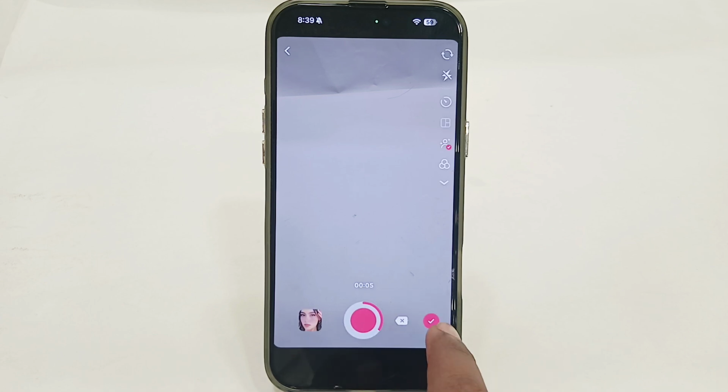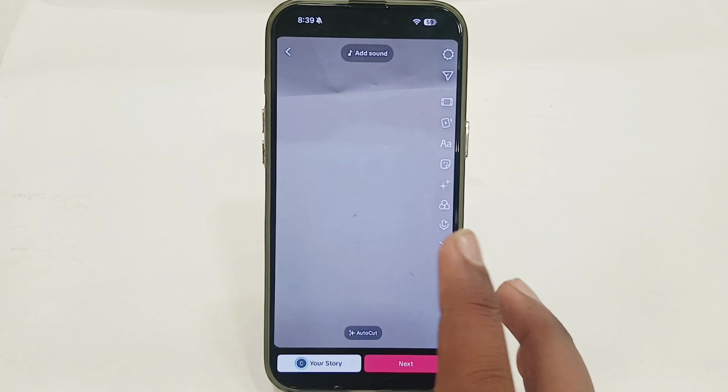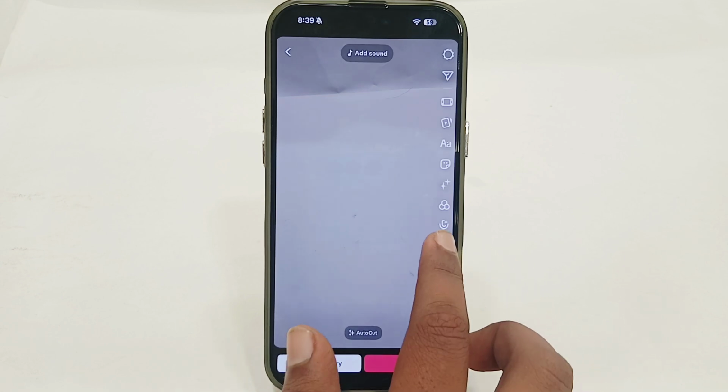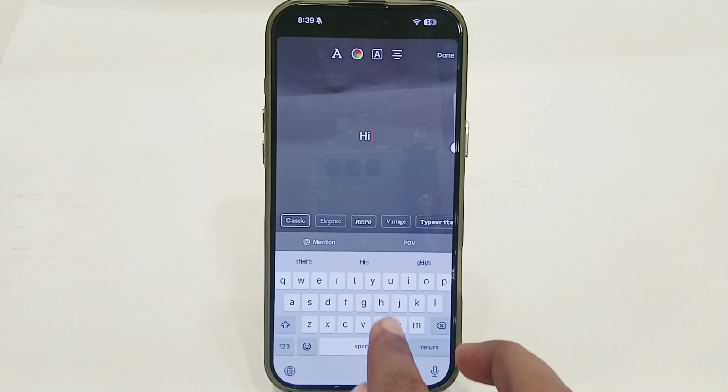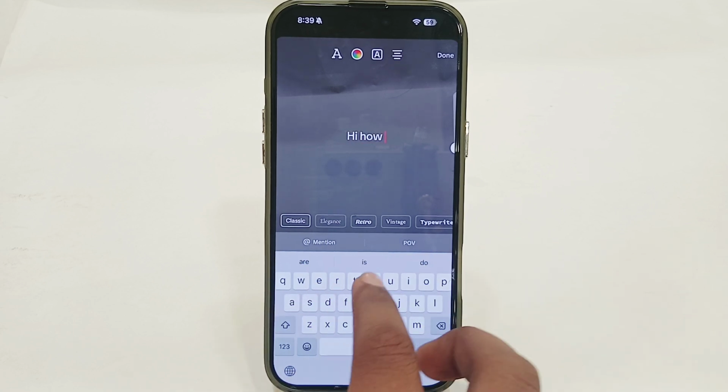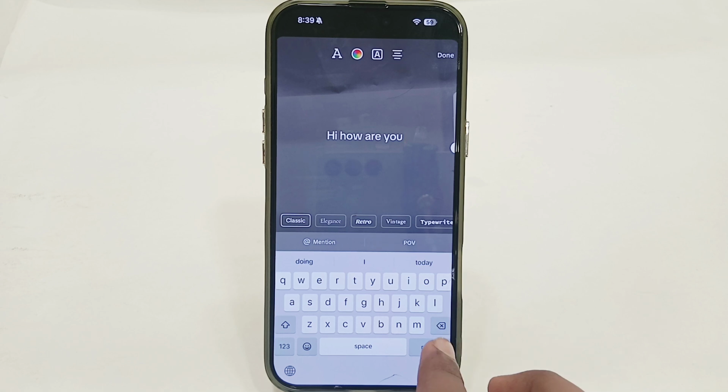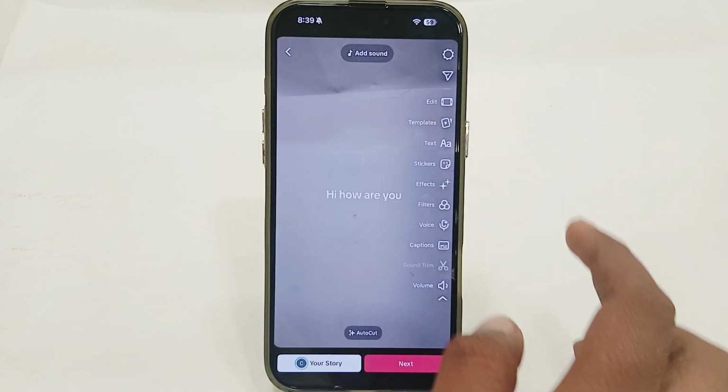Once you have done this, you have this done option here. Now on this screen you just have to add text by typing on this text option here, and now you have to add a text. Let's say I'm going to add this one. Once I've added the text, just tap on this done option here.